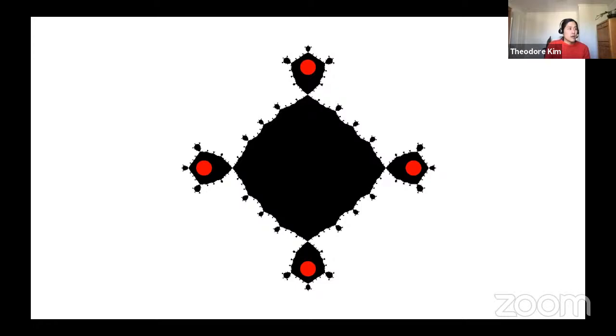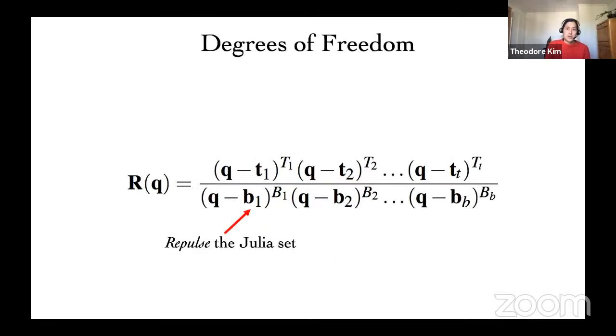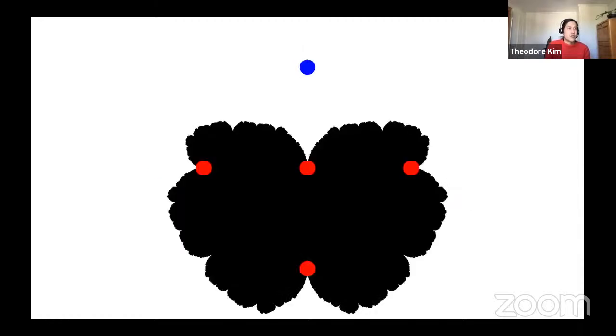If we look at the bottom here, these points are repulsors. Let's do the same thing here. This blue point on top is a repulsor, and you're going to see the Julia set does everything it can to stay out of the way of this repulsor.